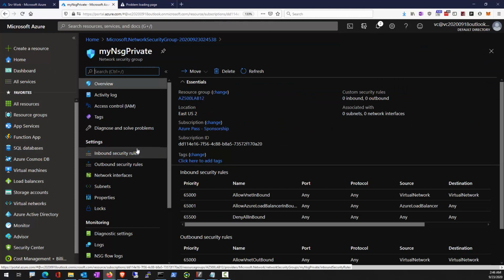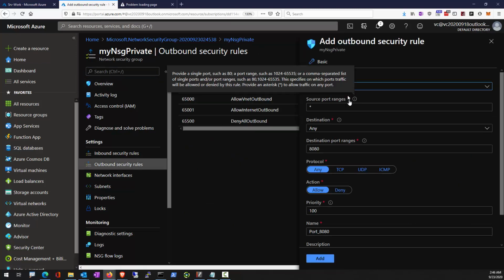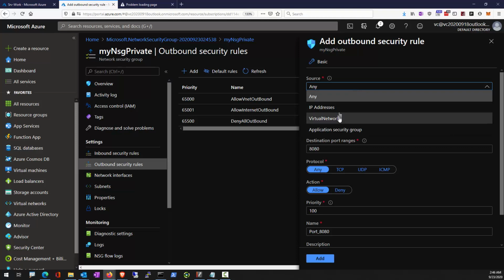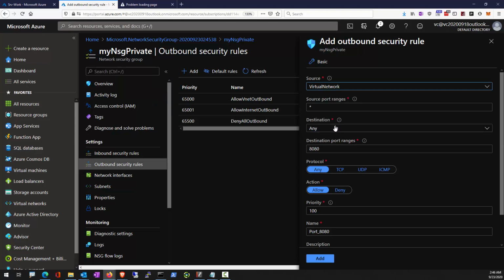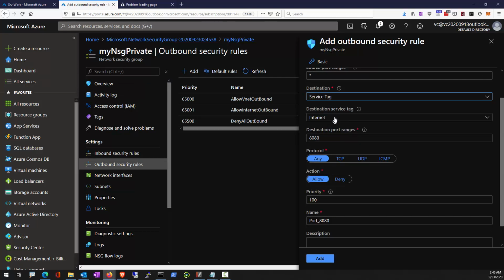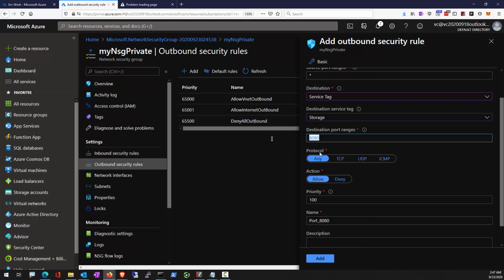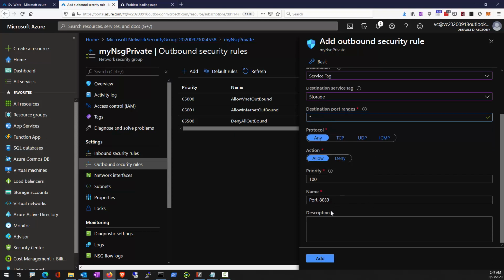Now in this NSG, we're going to add an outbound rule that allows our virtual network access to the storage service. So the destination will be a service tag, and the service tag will be our Azure storage. Right. So this will be an explicit allow rule.